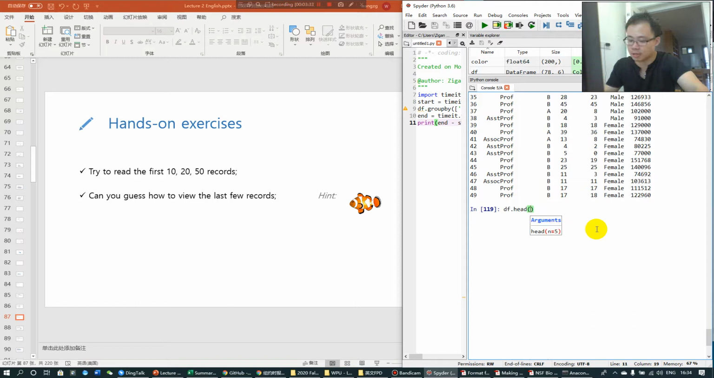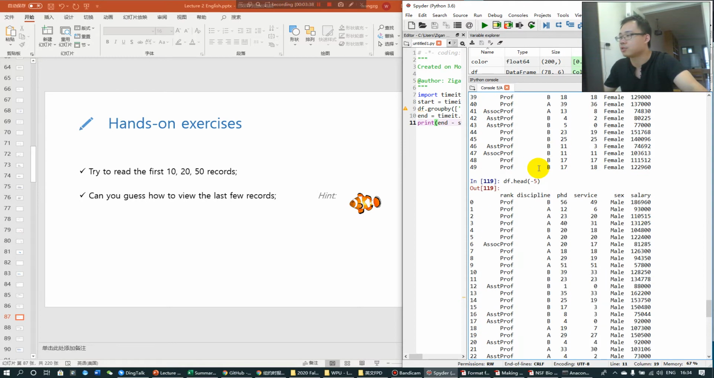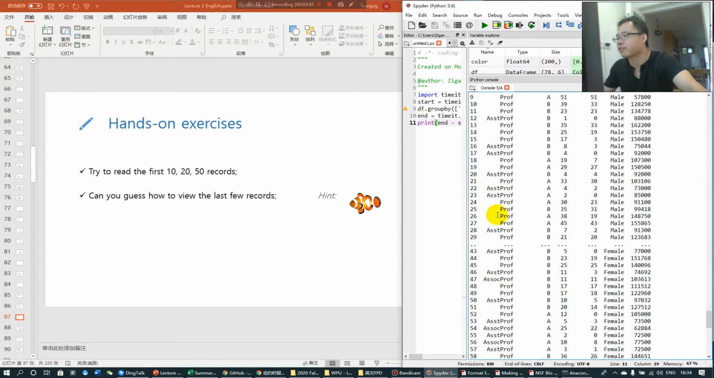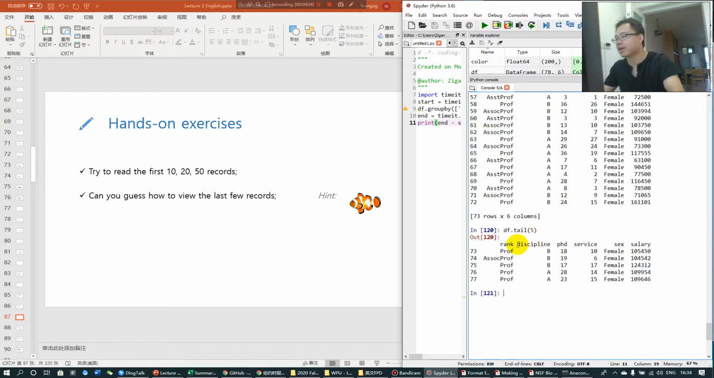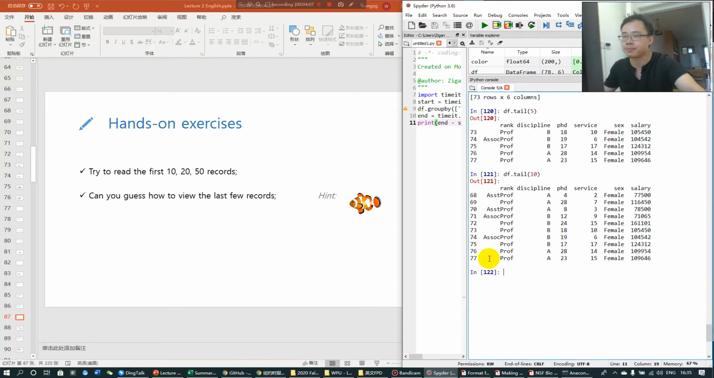Just like everything else in Python, we do negative indexing. -5 will be from the last 5th record to the end. If you want to see the last ones, you should use tail. If you have a head, you have a tail. Then you're seeing the last 5, and maybe the last 10.